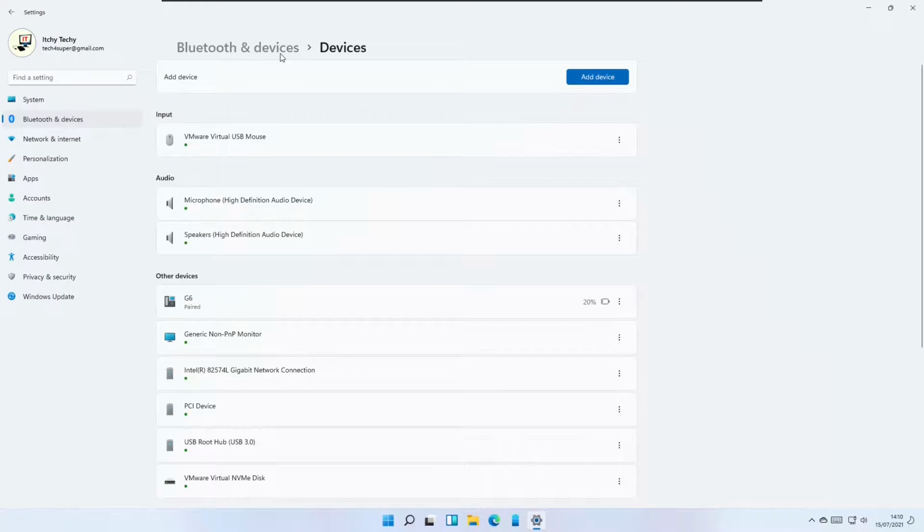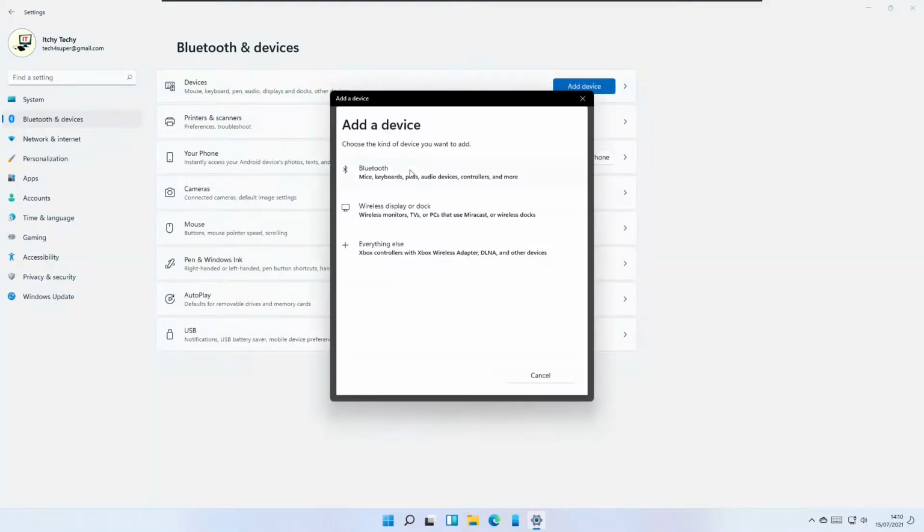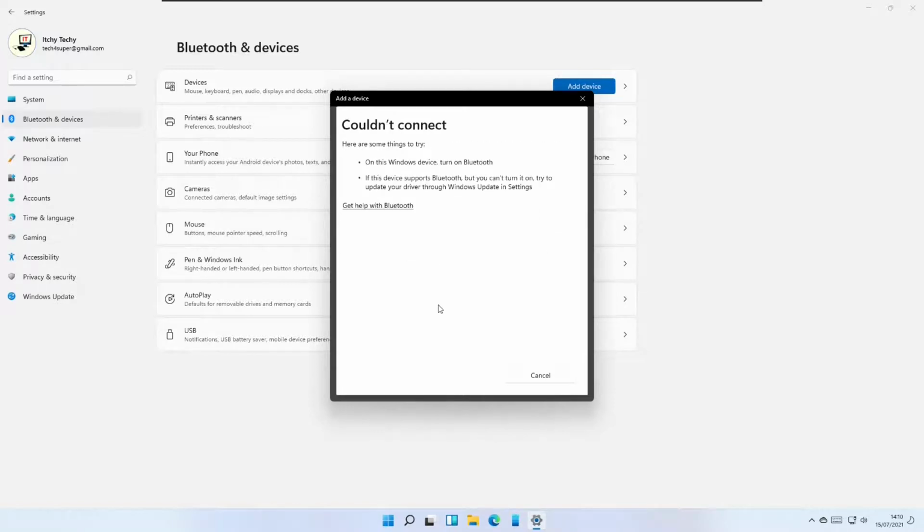You can add Bluetooth devices, wireless devices, and many other devices to your PC using this feature. You need to turn on Bluetooth, Wi-Fi, etc. to connect a device.